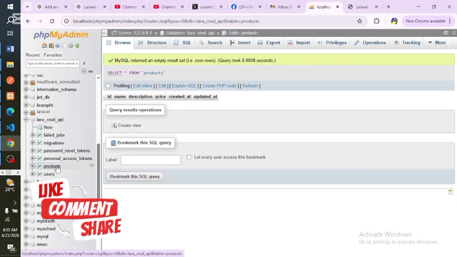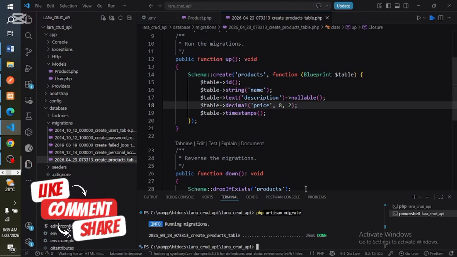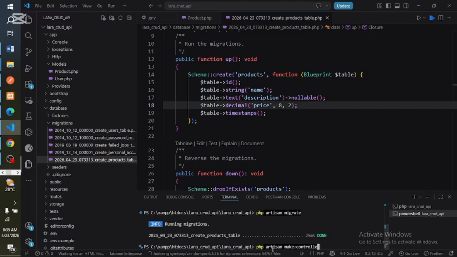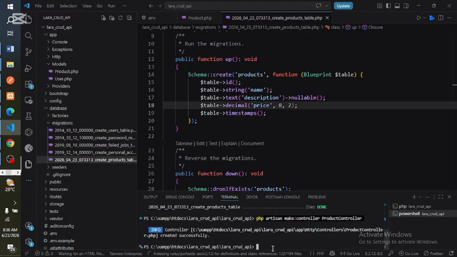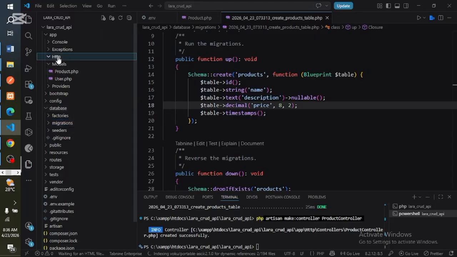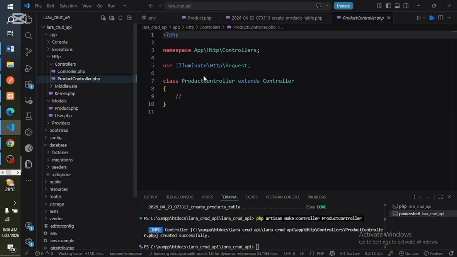So we need to create our controller too. The controller is where your business logic lies. So I'm going to create a controller. So I'll say php artisan make:controller. I'll call this controller, let me say ProductController. I press enter. So I've created the controller called ProductController. This is your controller. This is the ProductController that I just created.